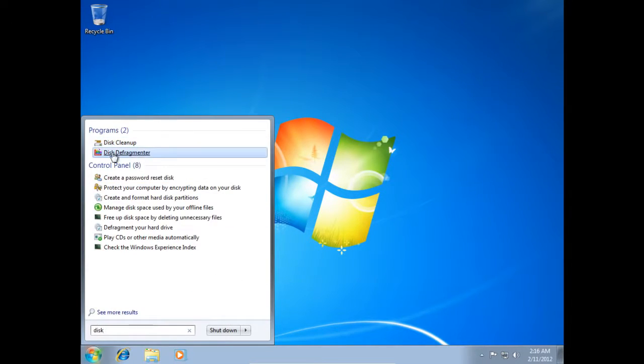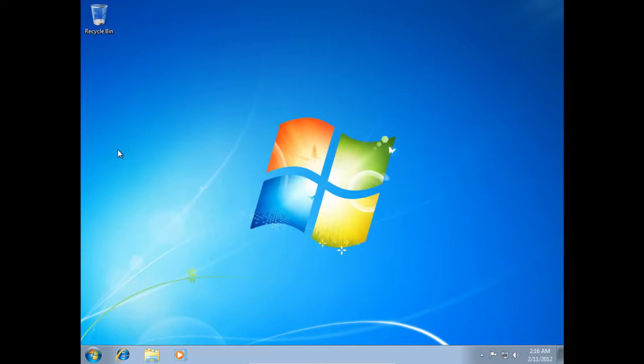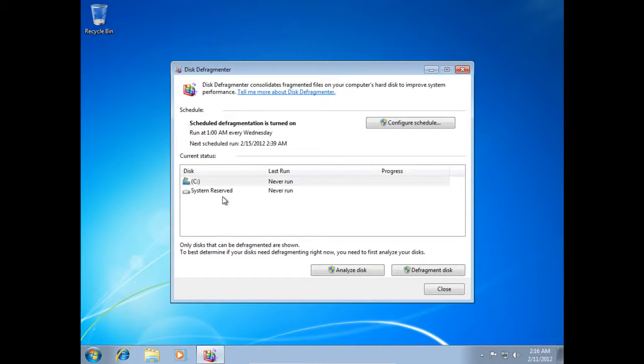This will open the disk management utility. We also see the information at the top of the screen as well.